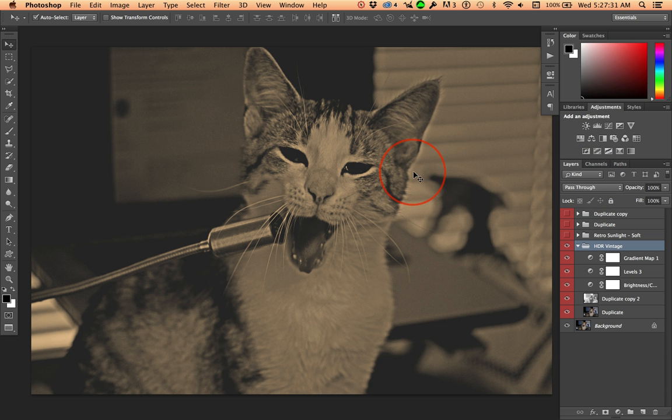There you go. Little intro to actions. There's so much more to them and so much more to Photoshop.